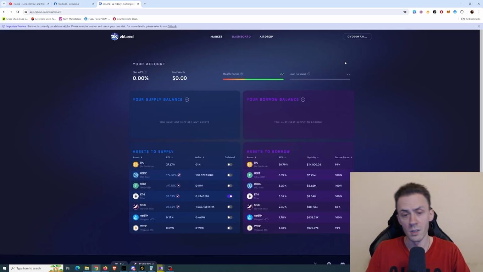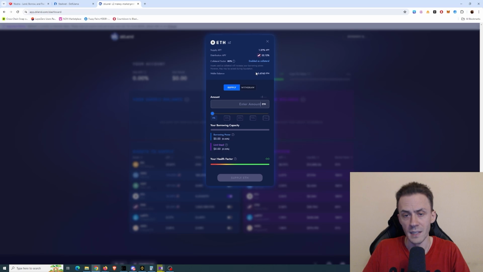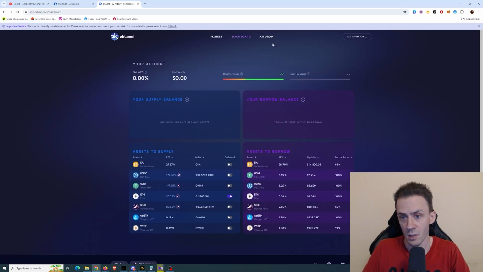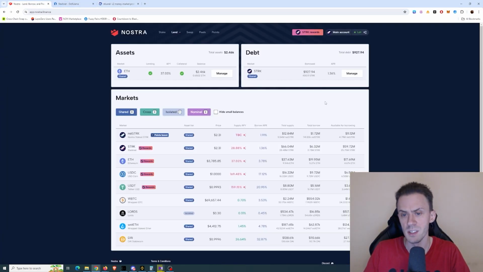So if you're doing this loop, it's better to lend STRK on Nostra and lend ETH on zkLend, because the collateral factor for ETH is 80% everywhere. So yeah, definitely here, because STRK has 60% at most collateral factor, you won't be able to borrow as much as with stables. And the last loop I think worth discussing is the STRK loop.